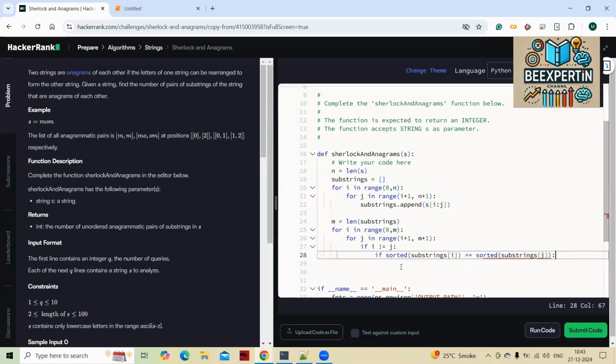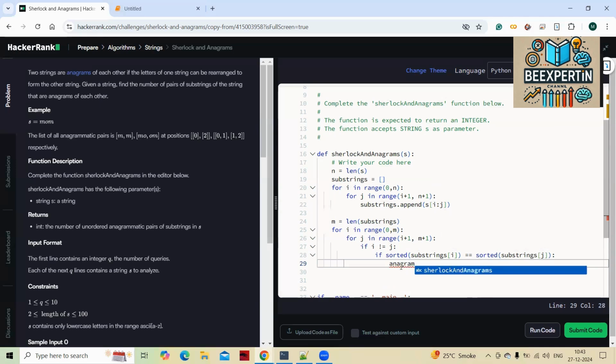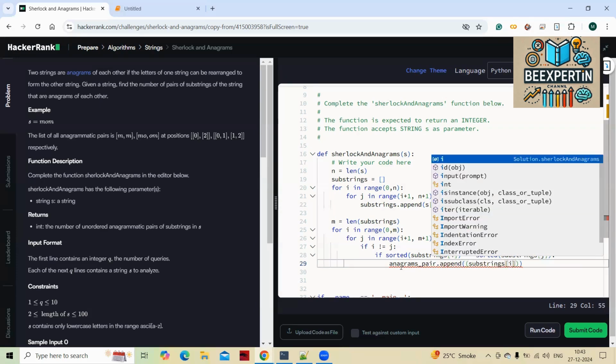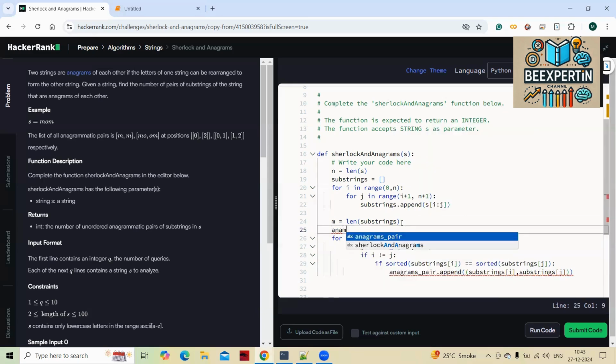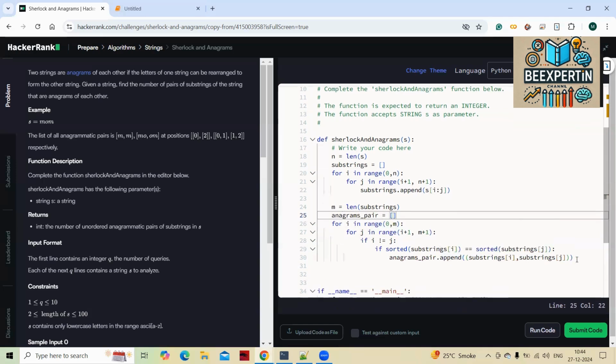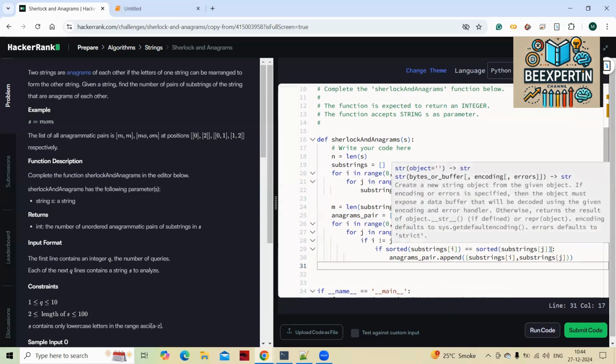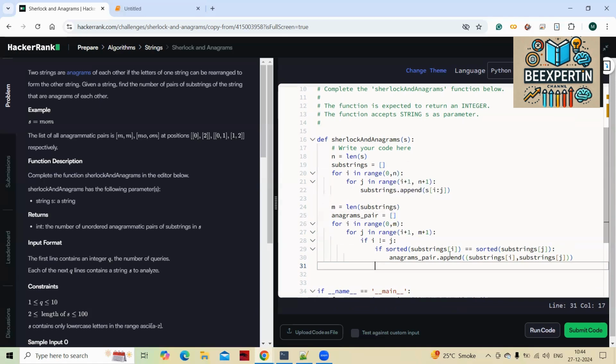If this is the case, they are anagrams, so we will say anagrams_pair.append, and inside this we have substrings[i] and substrings[j]. We need to define anagrams_pair as a list. Now we have stored all the possible anagrammatic pairs in this particular list.